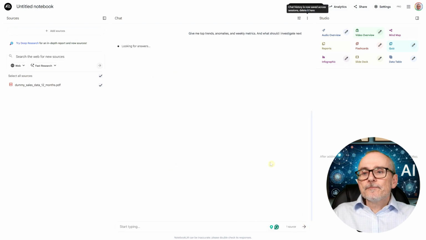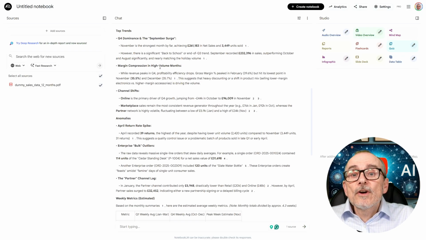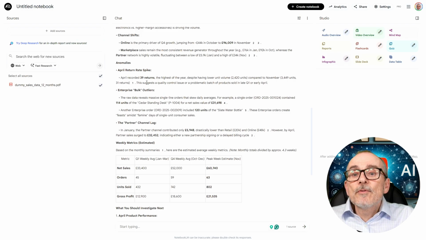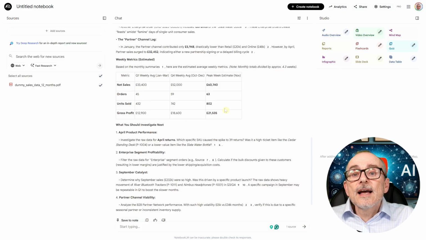So let's have a look. It's looking at that data, and here we go. It's looked at the sales data, and it's identified the top trends: a September surge, net sales, margin compression in high volume months, channel shifts, online is the primary driver of Q4 growth, jumping from 44k in October to 96k in November. Marketplace sales remain the most consistent revenue generators. April return rate spike, partner channel lag, net sales.